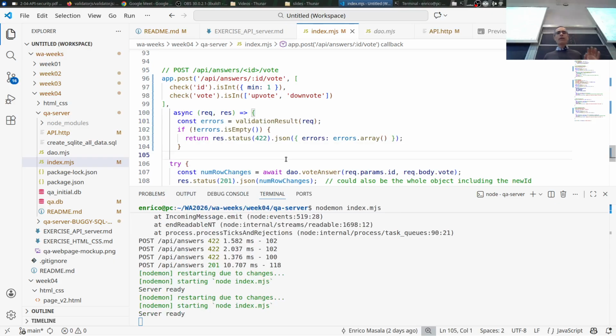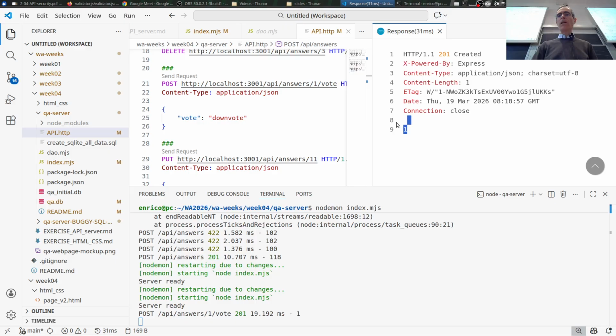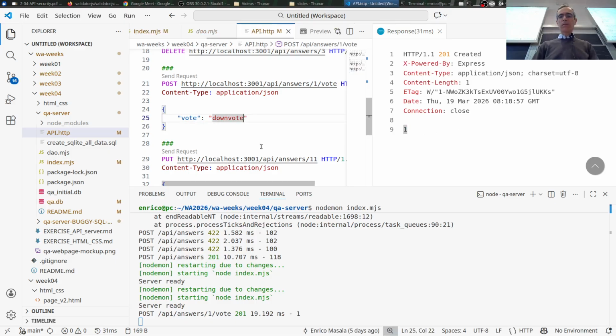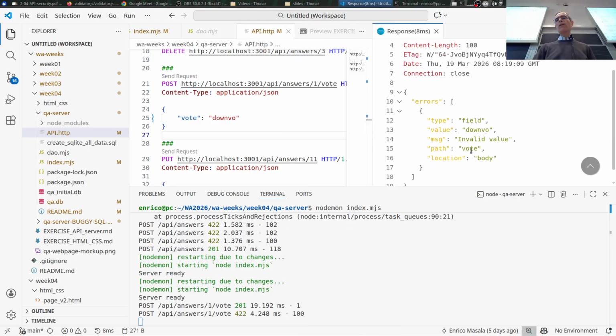Okay, let's try vote, up vote, down vote. Vote, down vote, 1 is fine. Click. Okay, created 1, fine. Down vote. Okay. Send. Errors, field, down vote, invalid value. It's in the body, it's vote, okay?